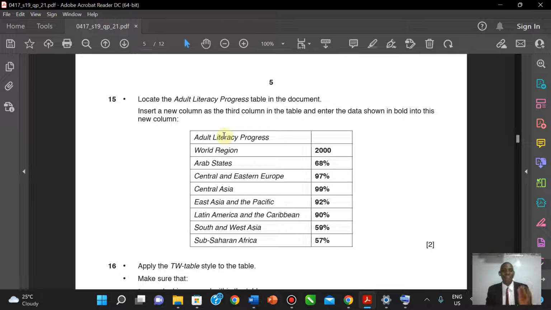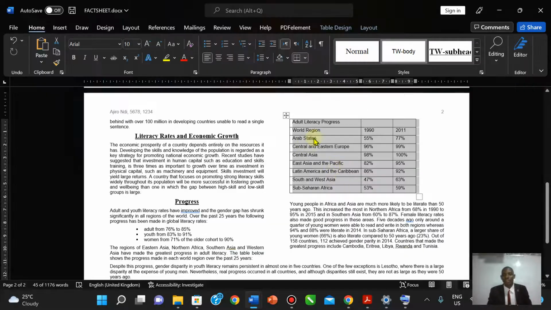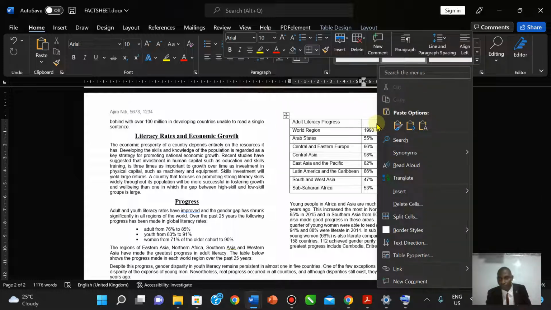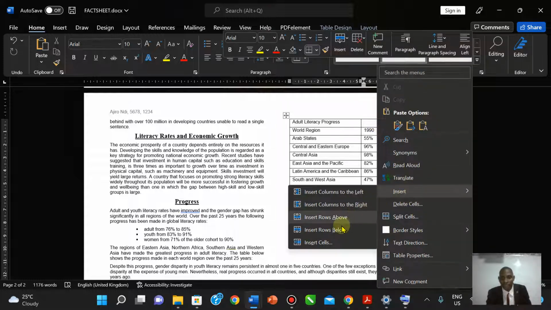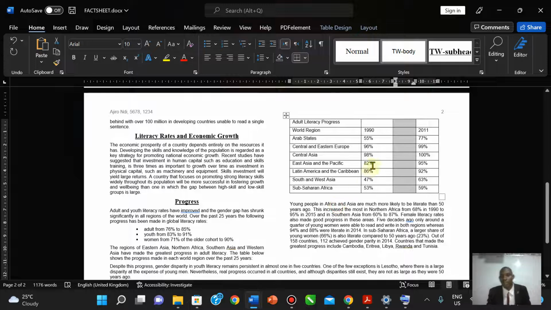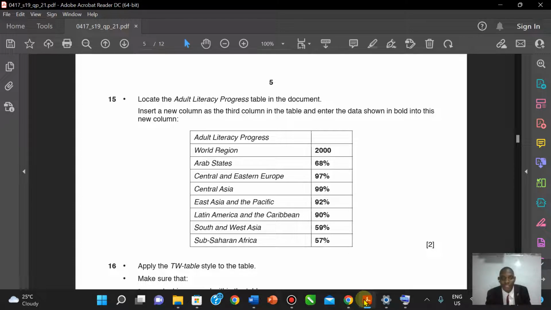Insert a new column as the third column in the table and enter the data shown in bold into this new column. Now watch this. This is the first column, second column. Now we want to put in the next one to make it the third column. So we come here, right click, insert, and we come to insert column to the right. Okay, so we have this column to the right here, and it says enter the data shown in bold.